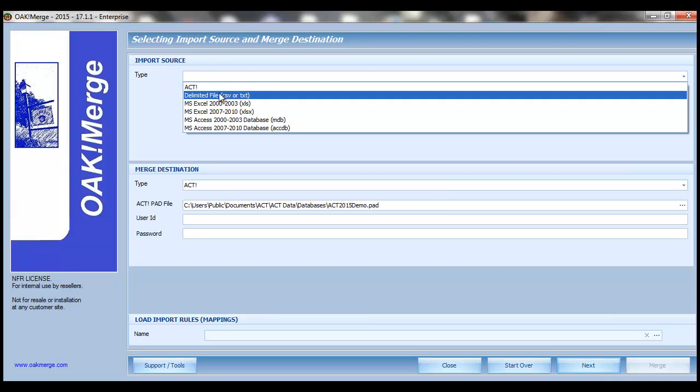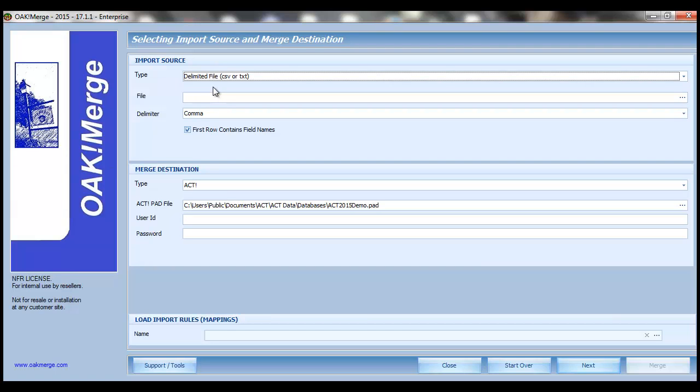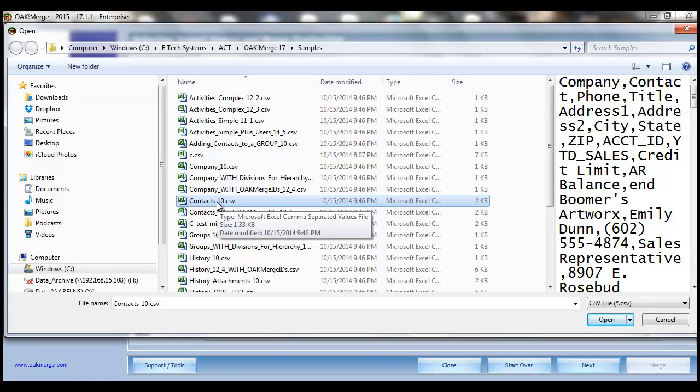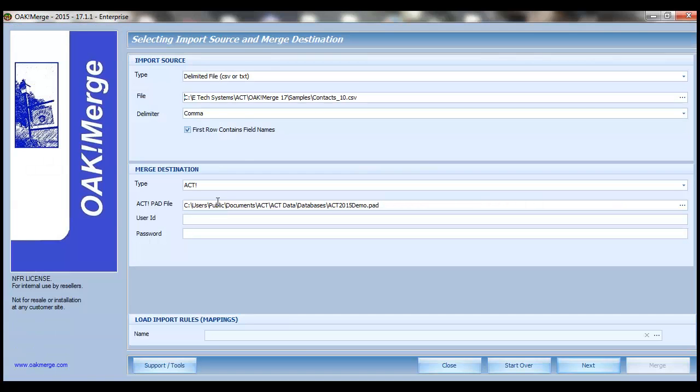This is your source. So we're bringing in a delimited, not Excel or other files, a delimited file. I can double click and browse to the one I want. I'm going to use this contact one. This is the one that's in the example in the PDF manual. So we're bringing this file from the sample folder into this database. So this is what you do on the first page.